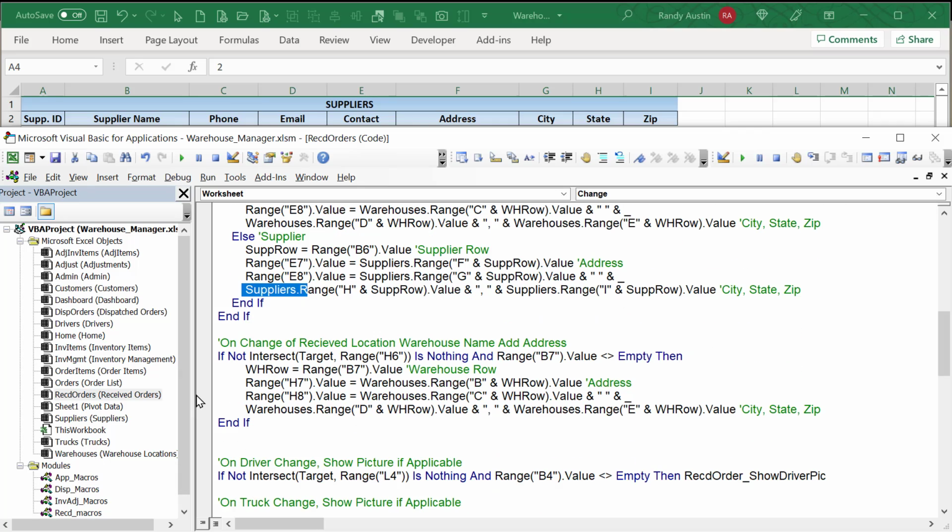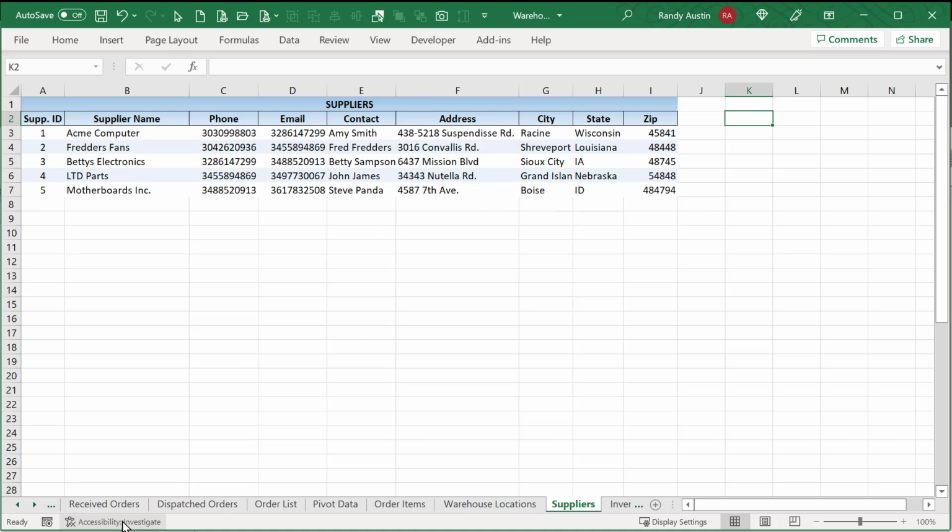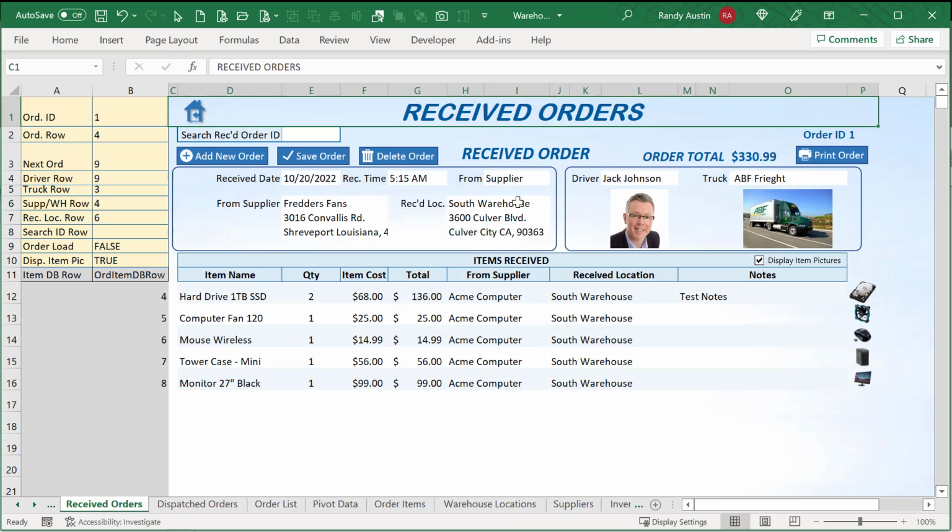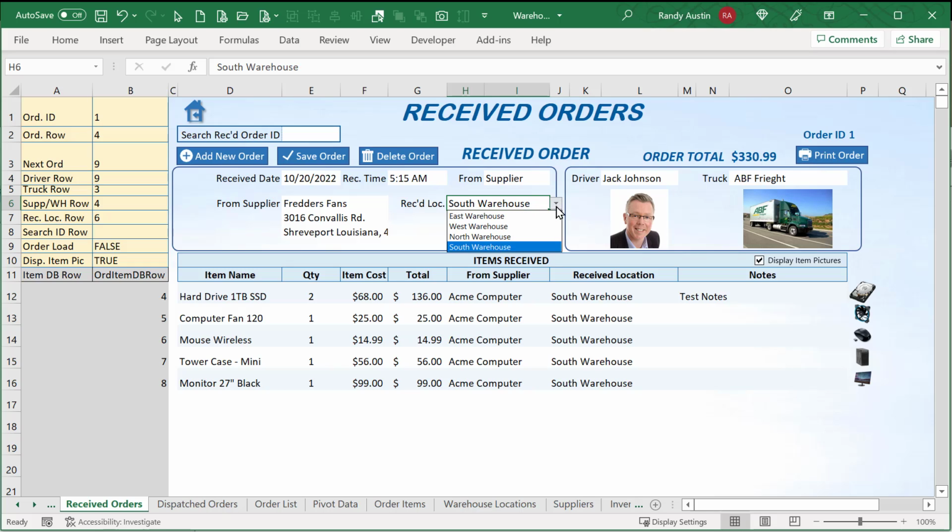Okay, what about if we change on receive locations? Now, what I want to do here, this is relatively simple. On this one, right here, the receive location is always going to be definitely a warehouse, one of the warehouses. So what I want to do is when that's changed, I want to make sure that we automate the address.